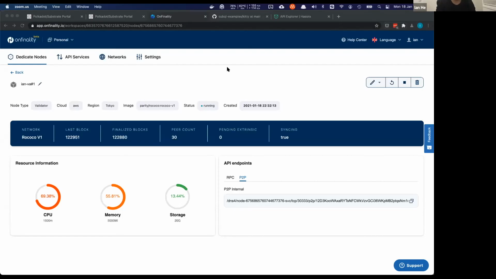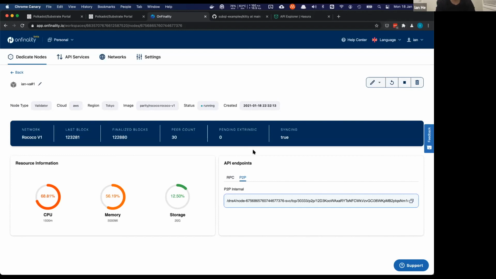Okay. Yeah, I'm going to add some more, maybe. So there are a few advanced usages of our platform. Like you can see, we have a P2P endpoint shown here for some nodes, like we show a public P2P and internal P2P, and we allow users to pass extra command line arguments to create nodes.